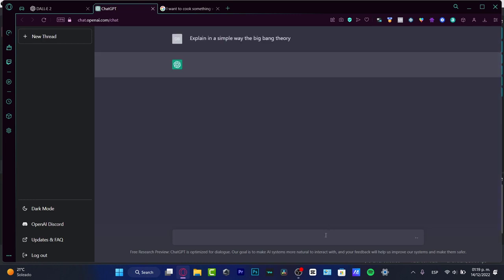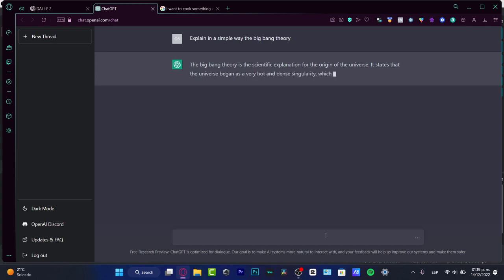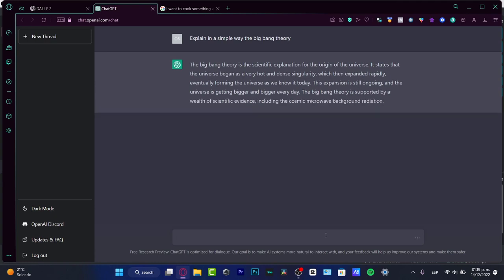So lastly, I'm going to be asking for general knowledge on a topic. I mean, almost everyone knows about the Big Bang Theory, but let's see what the chat can be doing for us if I want a simple answer of what the Big Bang Theory is. So this one is a scientific explanation for the origin of the universe. It states that the universe began as a very hot and dense singularity, which then expanded rapidly, eventually forming the universe as we know it today. So for me, this is a very simple way to understand the Big Bang Theory.